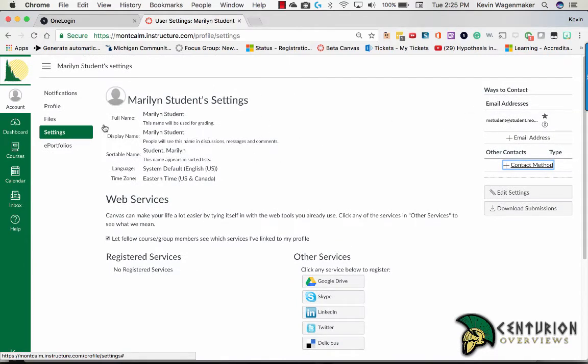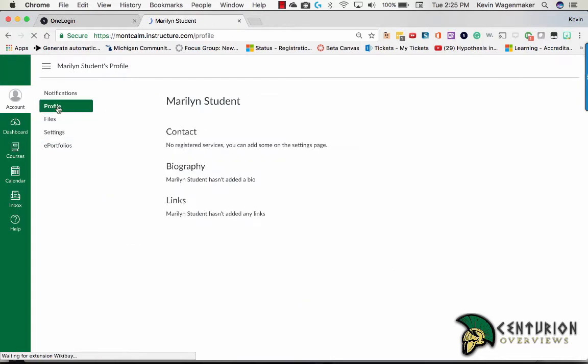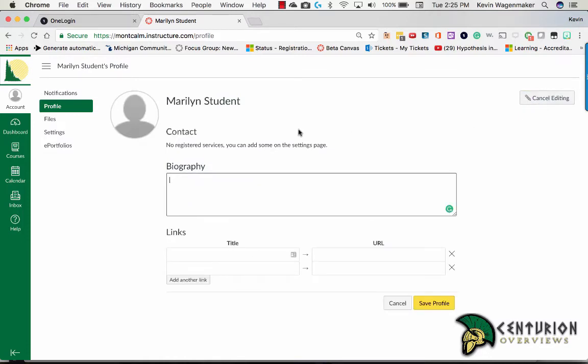As far as actually editing your profile settings, you're going to go to Profile, and then over in the upper right hand corner, if you just click on Edit Profile, that will allow you to do things like change the biography.